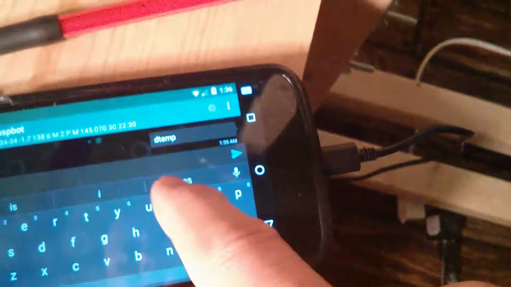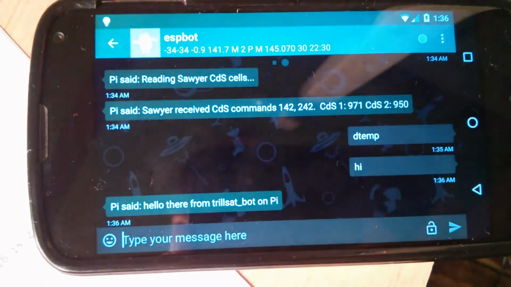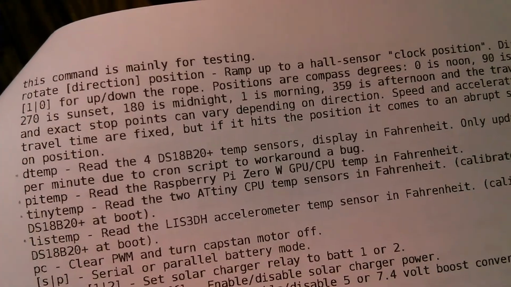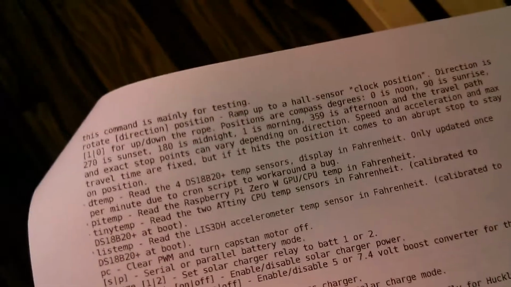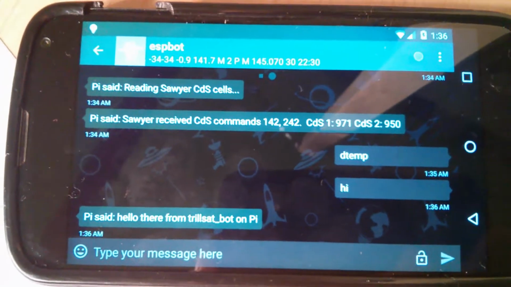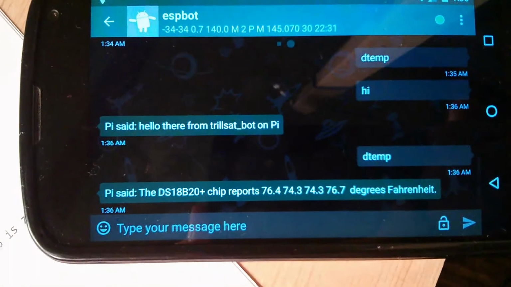Detemp did not work. I'm going to do a hi just to see if the server's still running. Okay, the server is running. The problem with that's strange. I've been having trouble reading the one-wire interface using the Raspberry Pi through Python. It works through Bash, so what I've done is created a separate Bash script that polls those sensors and then sends it. Then Python can read it. Let me try it again. I'm not sure exactly what happened. I've tried reading it. Oh, there we go.